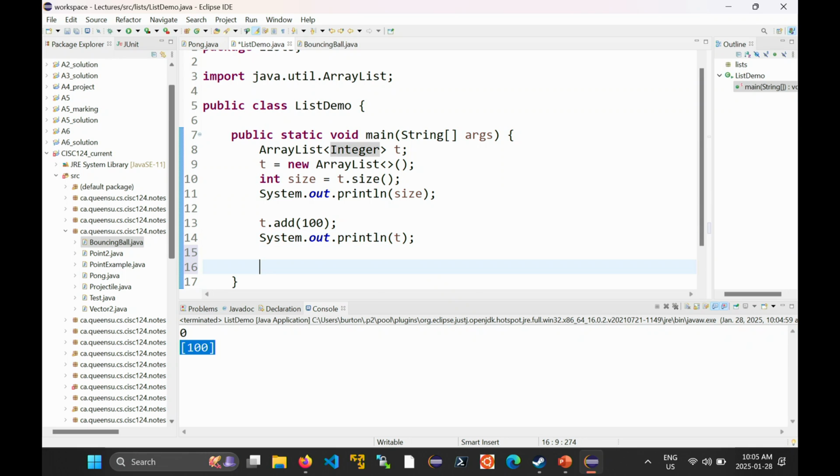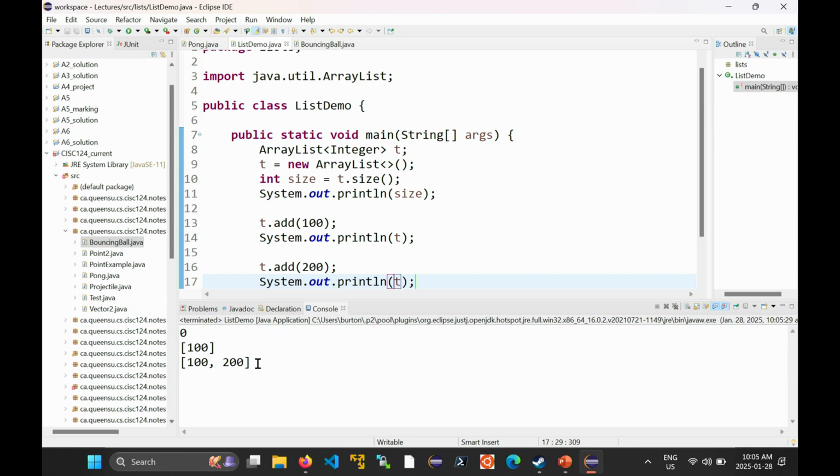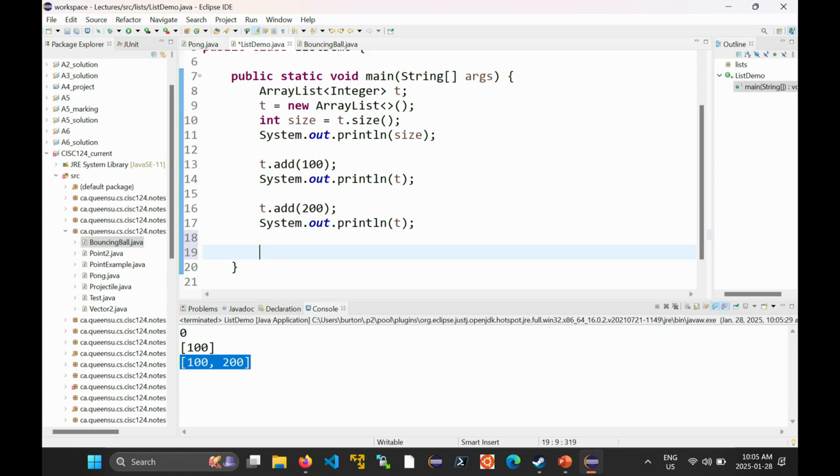If I add one more value to the list, remember add always adds to the end of the list. You now get the list 100 and 200. So now you have a list of two integers. All right, so what happens if I try to do t dot remove 100? You might guess that you're going to remove the 100 from the list. So you get the list 200.